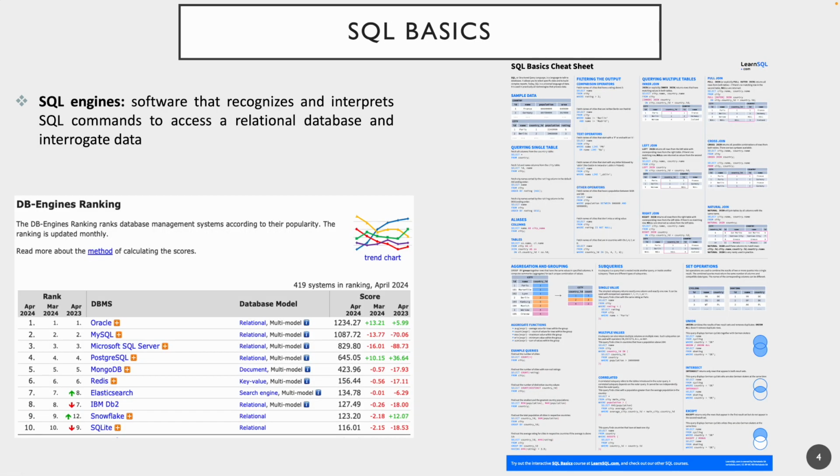As we know, there is quite a set of SQL engines, which are the software that can recognize and interpret SQL commands to access the relational database. This list shows the top database engines based on several scores. As you can see, there are a few pretty familiar SQL engines such as MySQL, Microsoft SQL Server, PostgreSQL, and also the MongoDB engine.